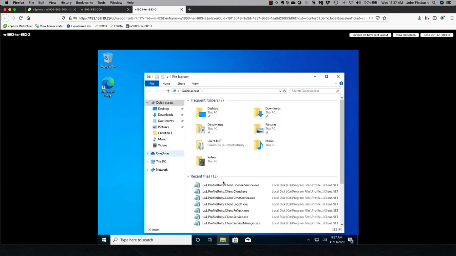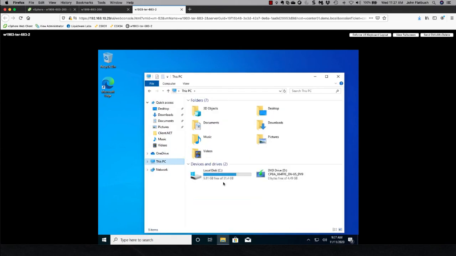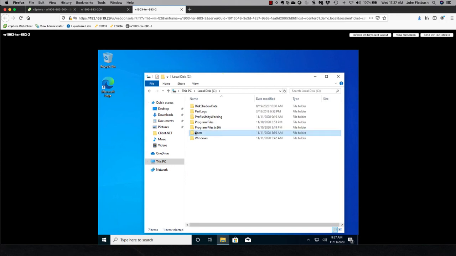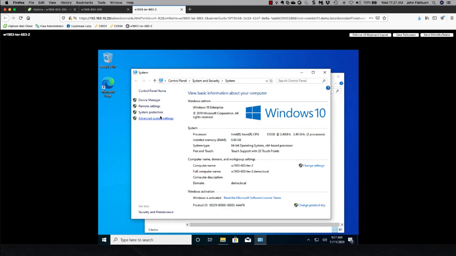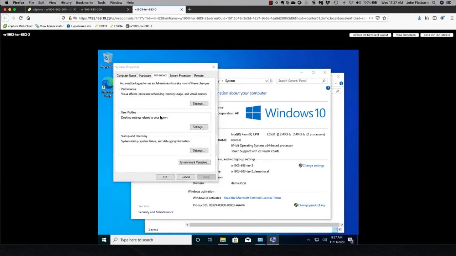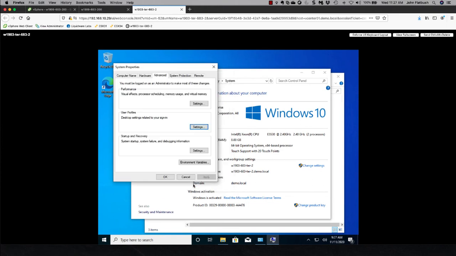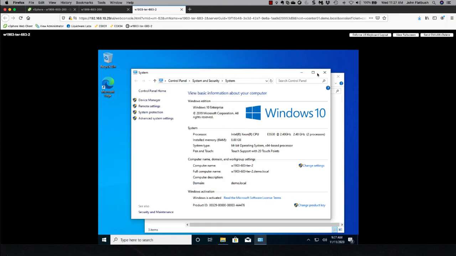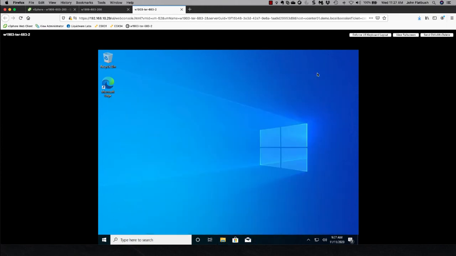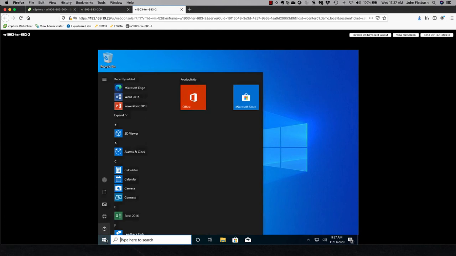Let's begin by looking for the user's folder under C users. User 1 does not have a folder under C users, so now let's take a look at the user's profile on the machine. Under Advanced System Settings, User Profiles, User 1 does not have a user profile. I will now log off of this machine so that it will be ready for the user to log in once we're ready to migrate the user over to this machine.